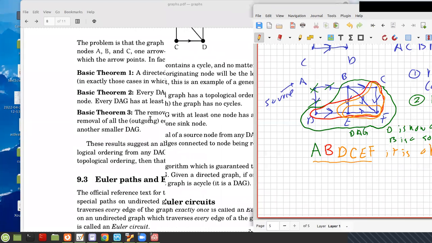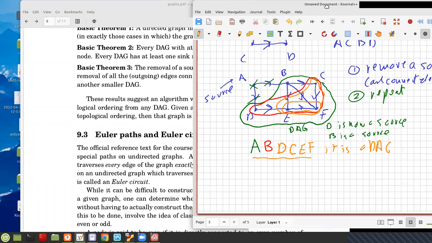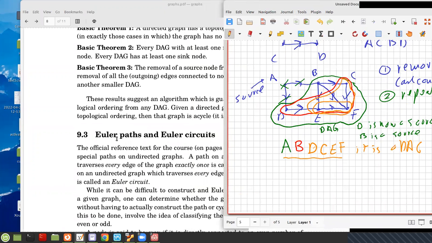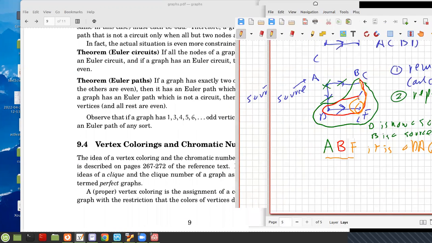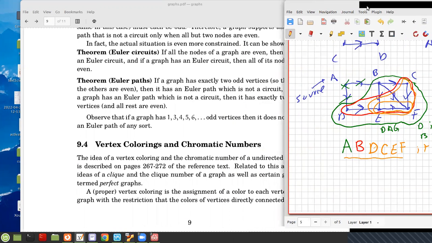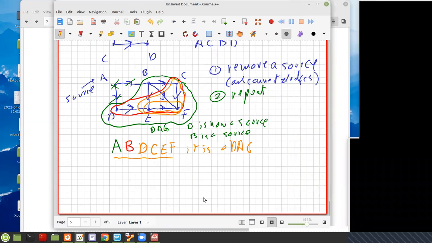Okay, and then here are the theorems. And there are 2 more topics we have in this section, one dealing with Euler paths and Euler circuits, and the other dealing with vertex colorings, chromatic numbers, cliques and some other details, but those terms all deal with undirected graphs.